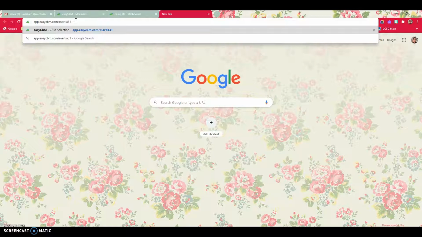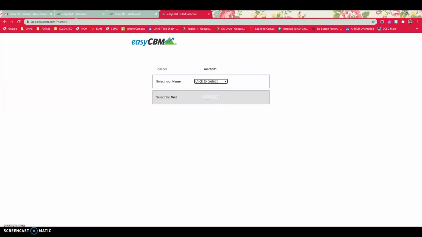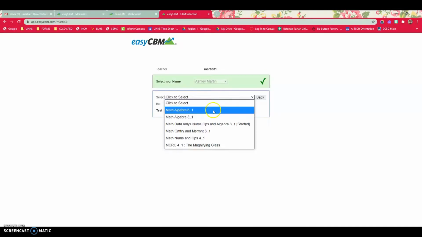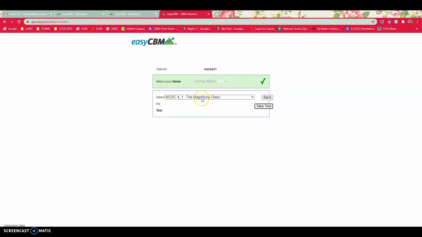So once I press enter, I need to then select my name as a student. So my name is Ashley Martin. I'm pretending I'm a student now. And then here are the tests that I can take. Now, if you only want your students to be able to click one test, then only assign them one test. I had checked off different tests. So if I wanted my student to do this one, the reading comprehension, they would click that, check that, and then take test.